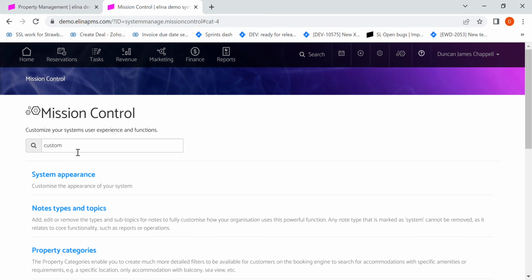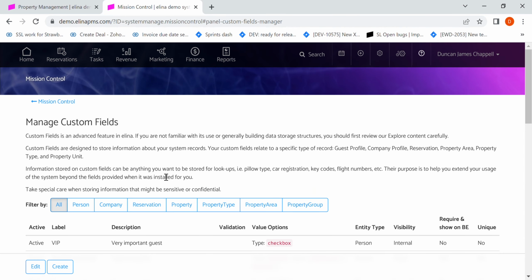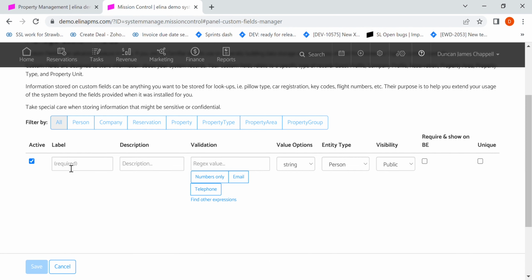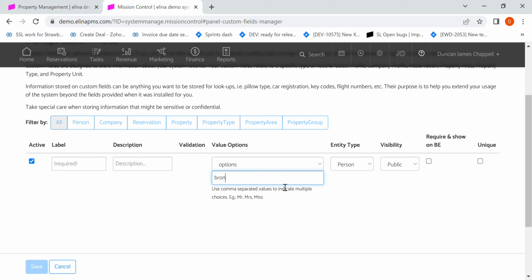When you go into mission control, you can search for custom fields, or you can go and find it under marketing. Custom fields, manage custom fields. In here, you can edit or create. So if we look at these custom fields, creating them is very simple. You have a name, a description, and then you choose three different types. String means you type whatever you want. Checkbox is yes or no. And options is the options that you determine. So for example, bronze, silver, gold.